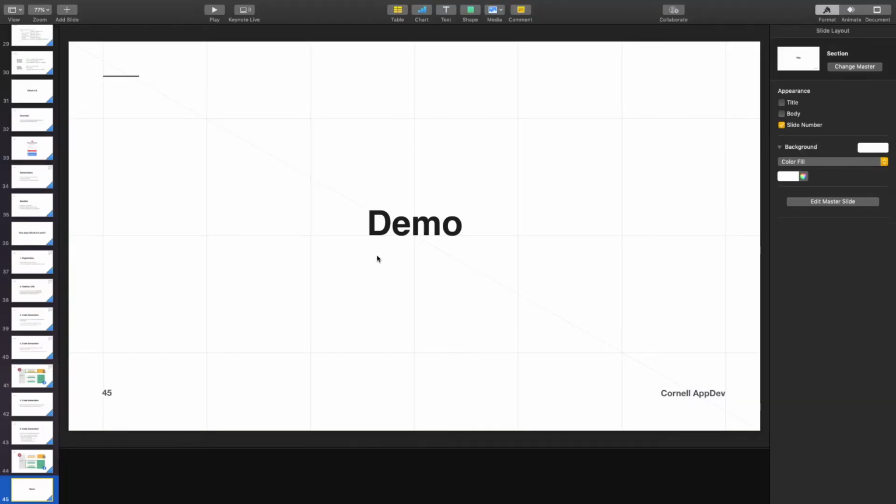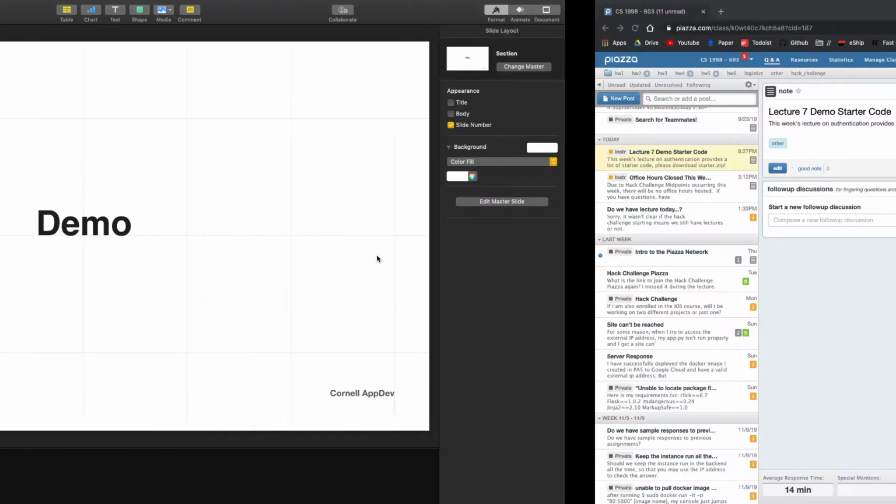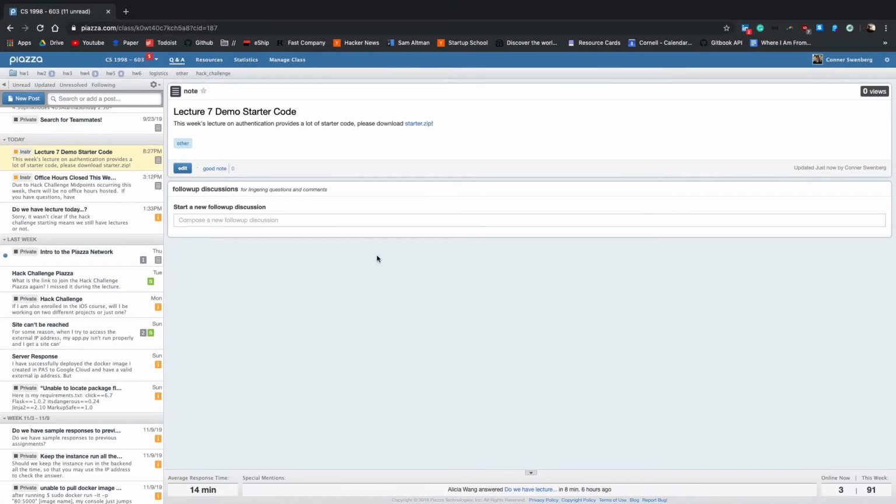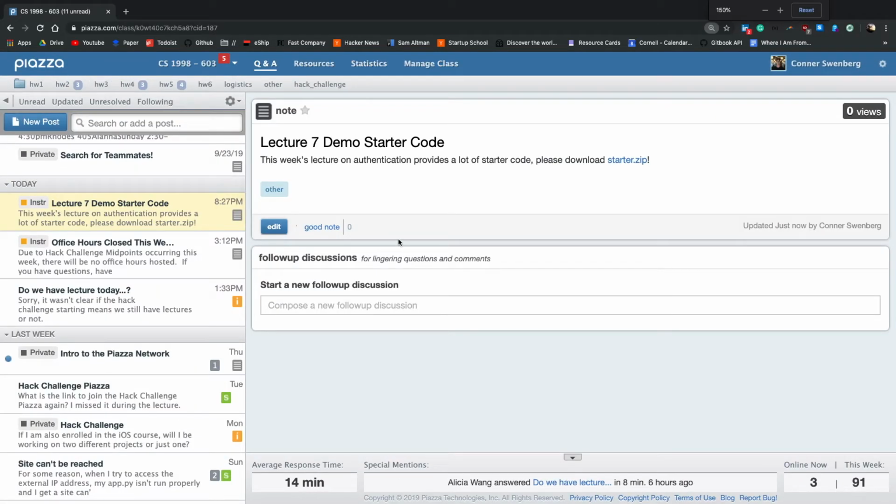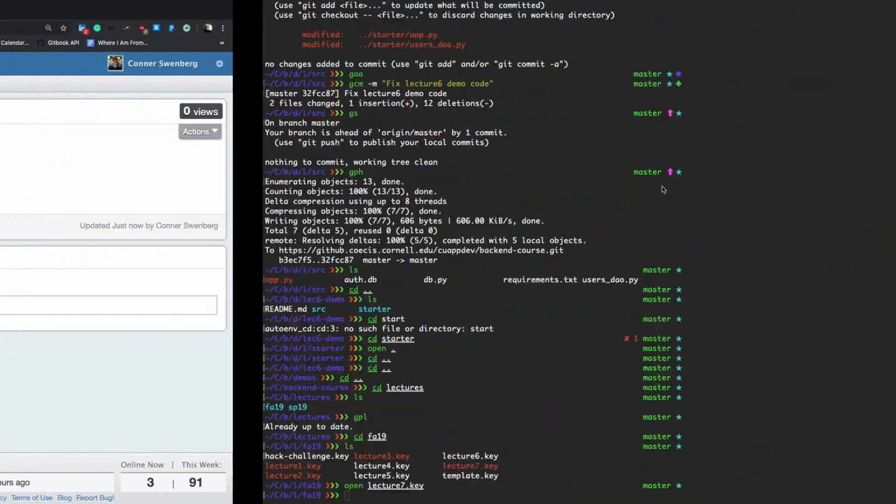So getting into the demo, we will not be demoing OAuth, but we'll show you a good way you could implement session authentication on your Hack Challenge project if you so choose. So we gave you some starter code on Piazza. There's actually a lot of starter code with this one, so if you'd like to follow along, we highly recommend you download this right now. But I'll give people a moment to do this if they want, and then we can jump into our code.